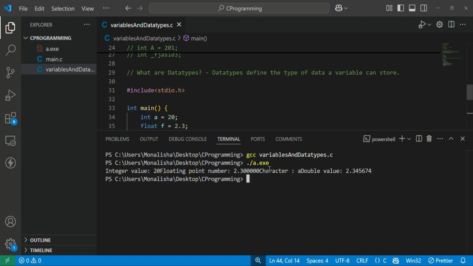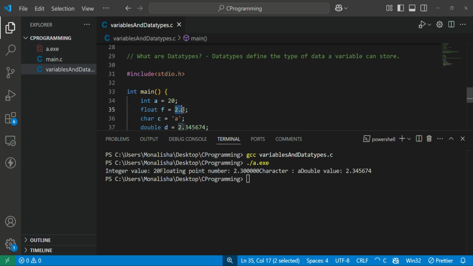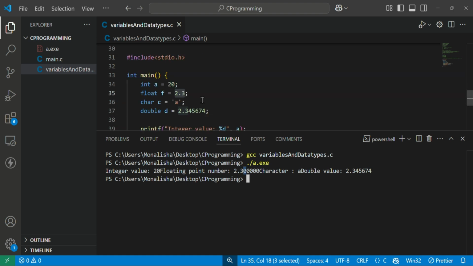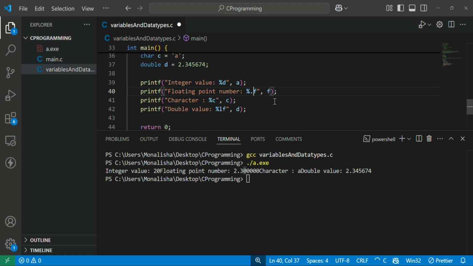Okay, run it. So this is the integer value 20, and the floating point number. See, our actual floating point number is 2.3, but here it is printed as 2.300000. If you want to print only up to 2 digits, we have to write %.2f. What this .2f will do is display the data only up to 2 decimal places.